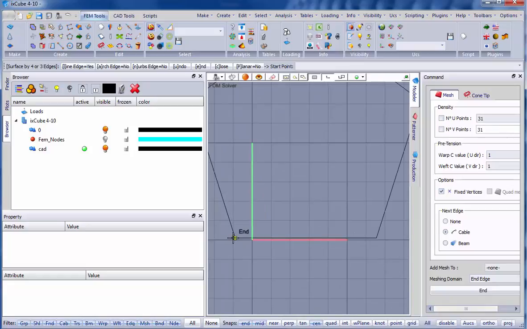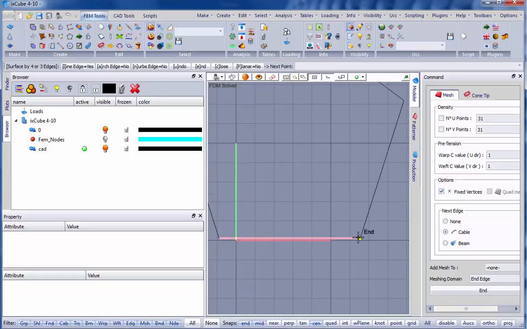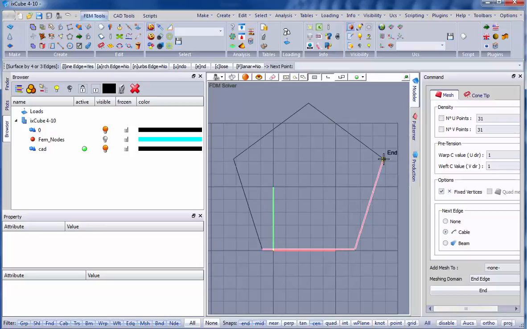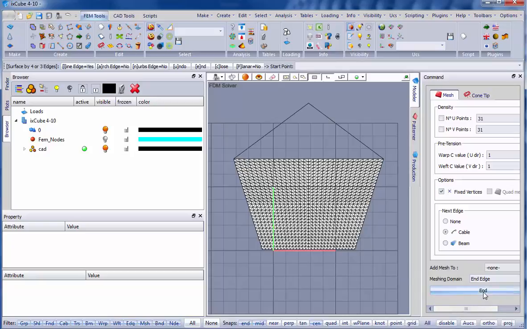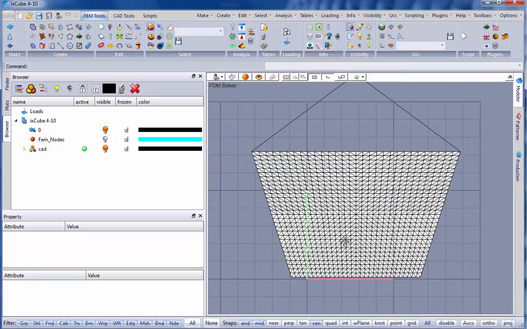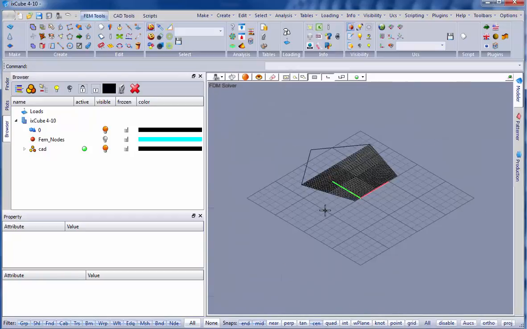Cable as the boundary, and we draw only 4 edges. Control keyboard C to close. So we have made the mesh only over 4 sides.